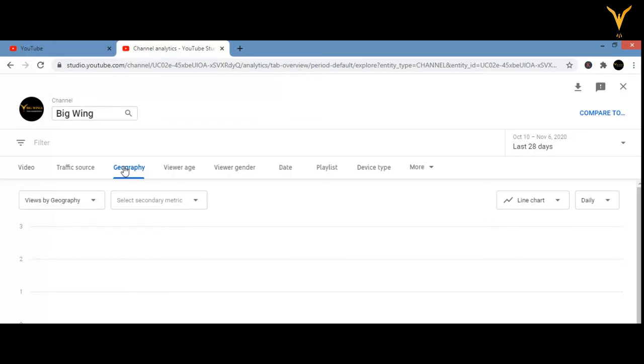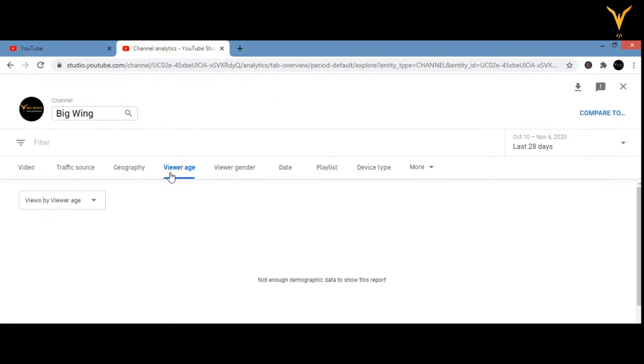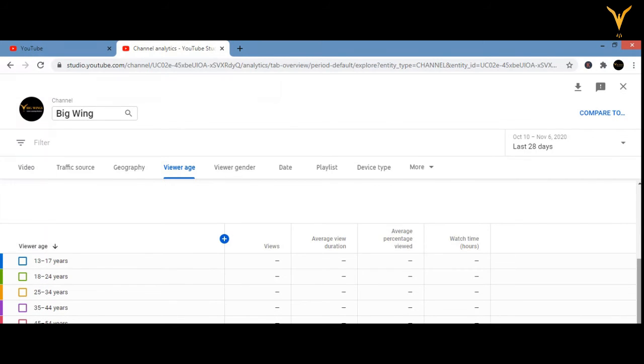Geography means from which country you are getting the most viewers and the most subscribers. So this is about geography, that is from India, abroad. You're going to understand Pakistan and all of those things, the percentage geographically. How many percent you're getting from India, how many percent of viewers from Pakistan, and so on. Viewer age means the age of your viewers, your subscribers, okay? From 13 to 17, from 18 to 24, 25 to 34 age.